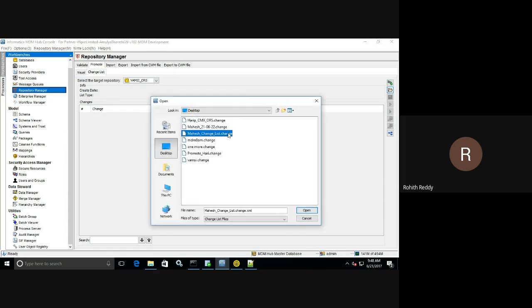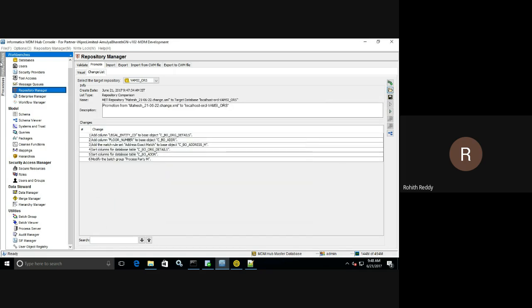This is the full export, and this is the change list which we have created. Click this one. Here it shows what objects we are migrating. We are adding a column, we are adding a column, we are adding a match rule set, we are sorting the database columns, which means when we add the columns they get sorted automatically, and we are modifying the batch group. Only those objects we are promoting, we have created a change list for, and we are importing that change list.